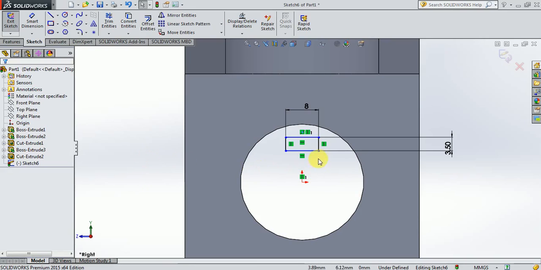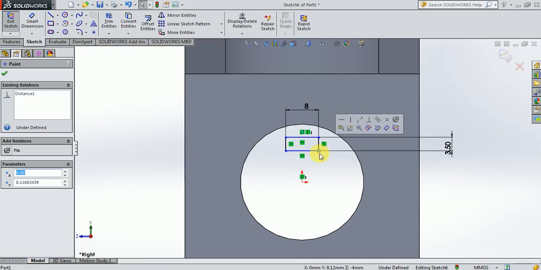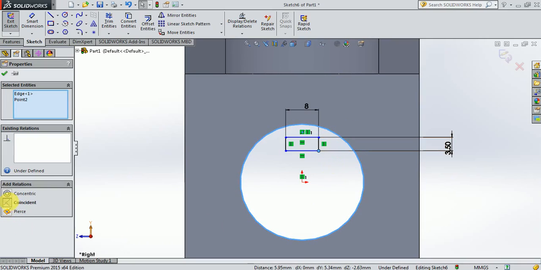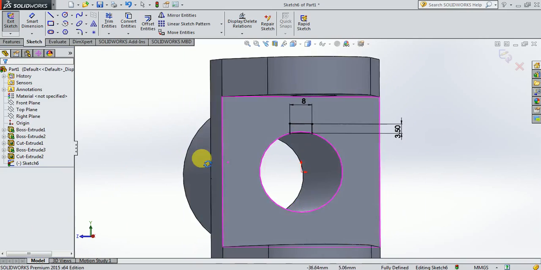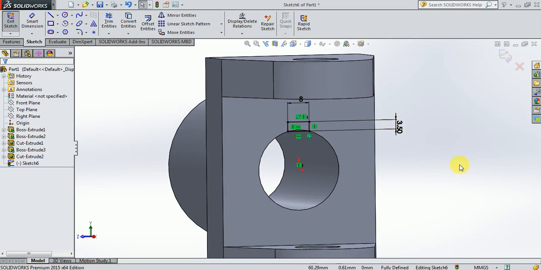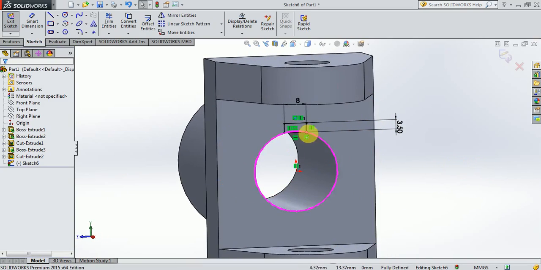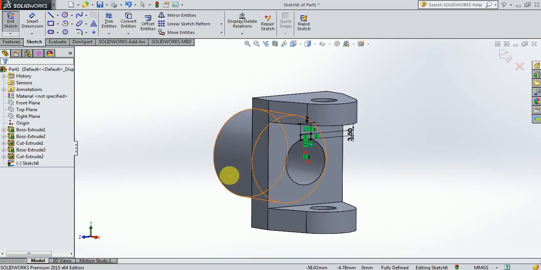And then I will select this bottom end point of this rectangle, and then I'm going to select this circle, and I'm going to make them coincident. Okay, so this is how it looks. Once you place the rectangle something like this, then we can go for cutting the material perpendicular to this rectangle. Okay, so how can it be done?